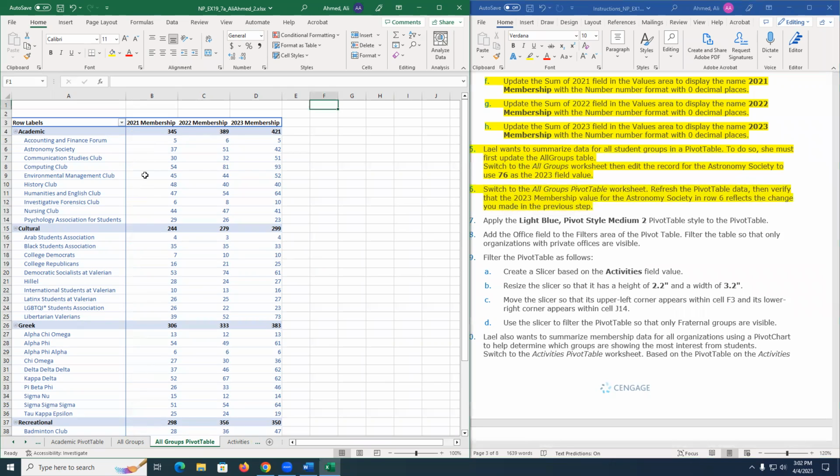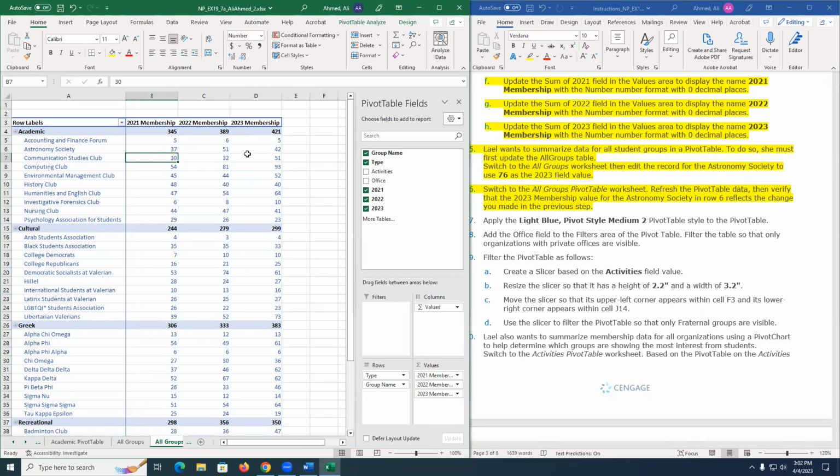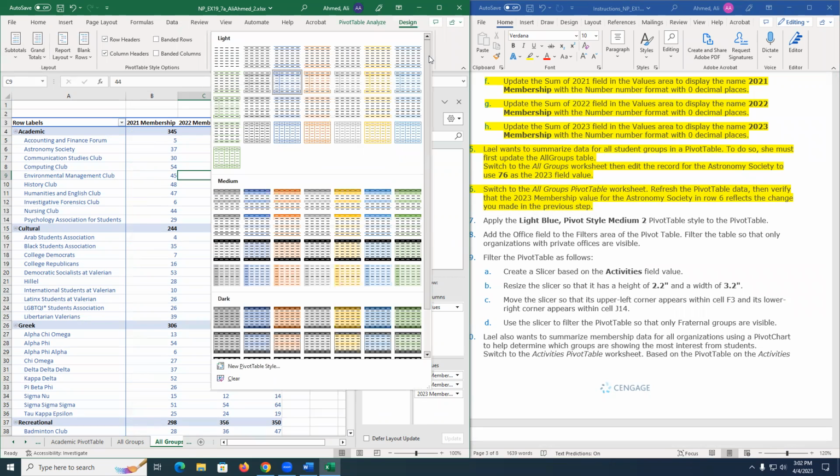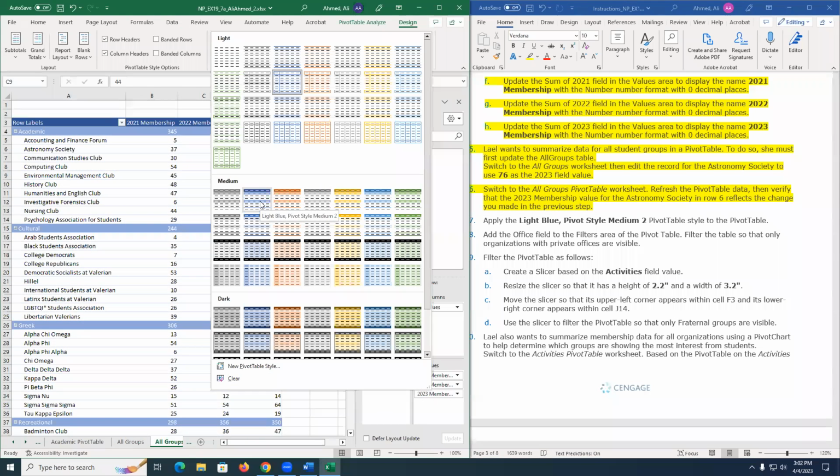This is a pivot table. How do I know it's a pivot table? When I click, it opens all these options. So go to design and apply the light blue style, light blue pivot table medium 2. This one.